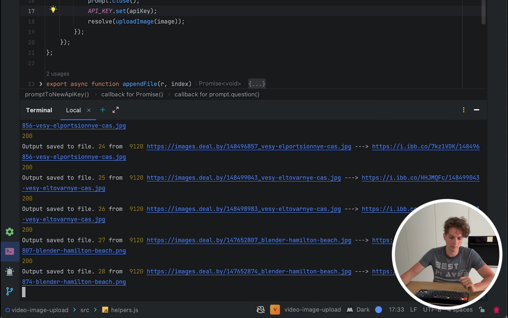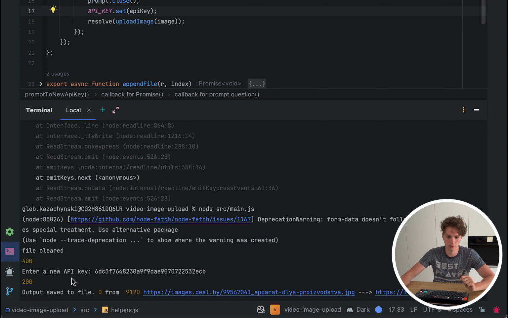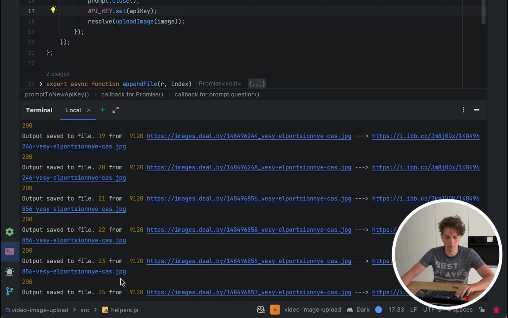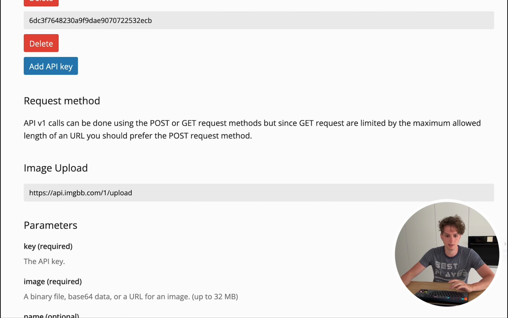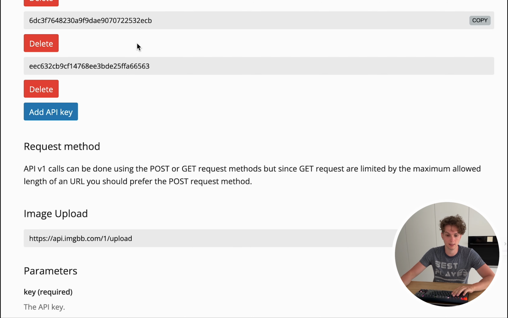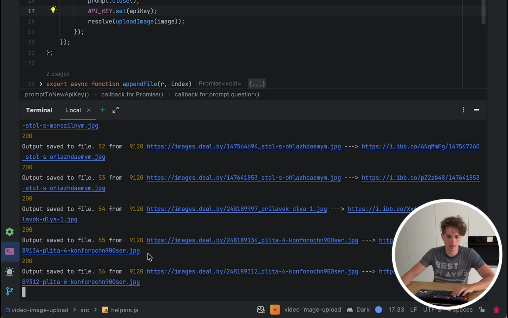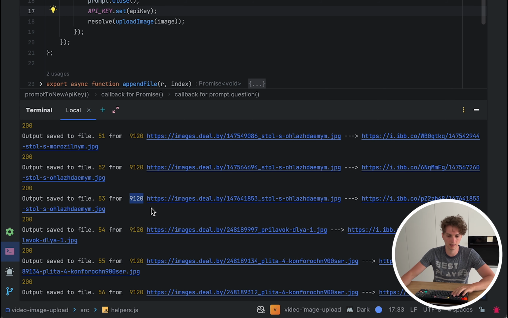And the next time we get the same error because of the API key, we will simply go back to ImgBB, add an API key, and paste this into our console. So this way I have uploaded all the 9,000 images successfully.